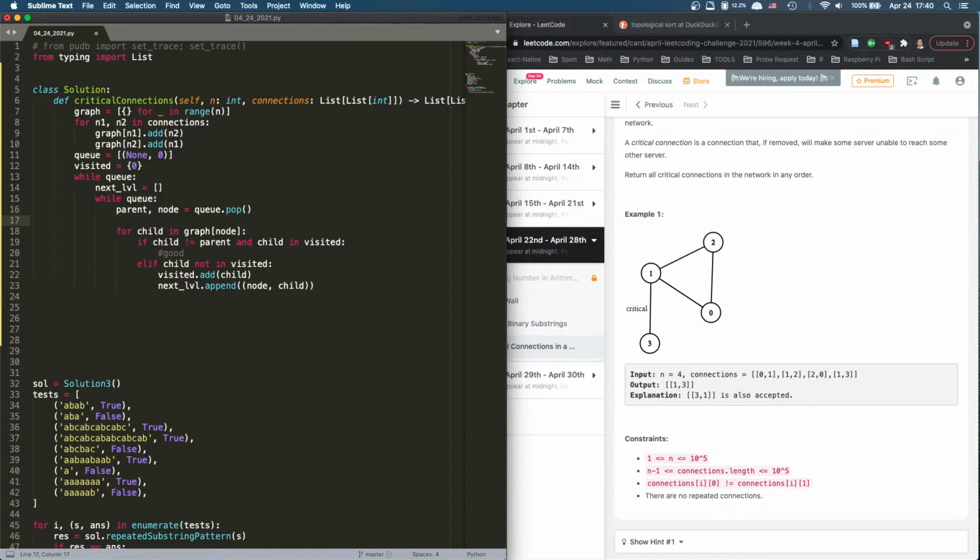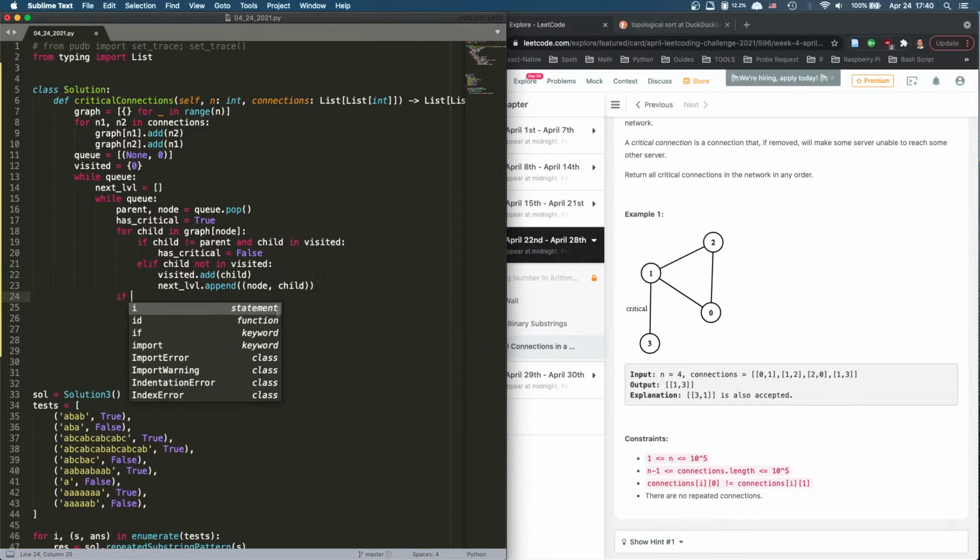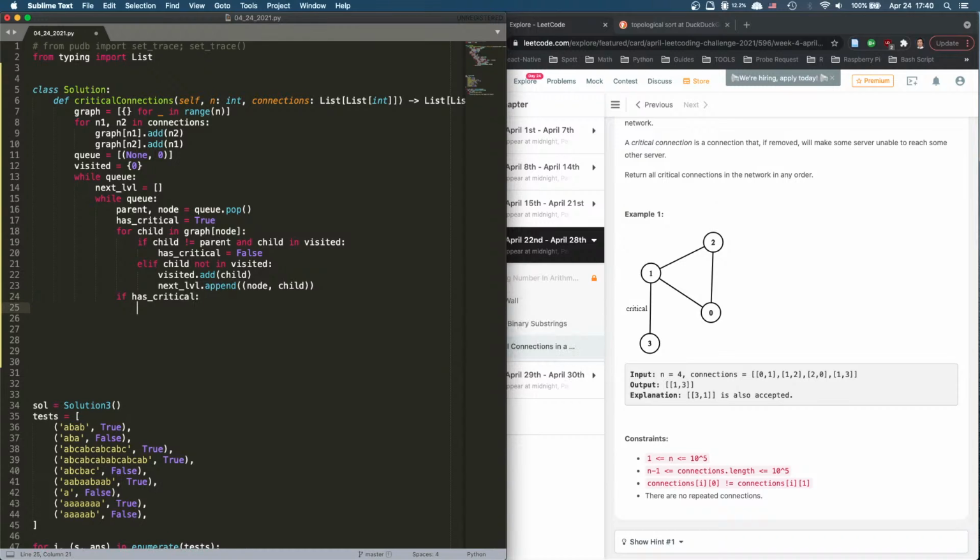So we're going to say has critical equals, let's say false, equals true. Has critical equals true. And as long as one of the child can connect back, then we say has critical is false, right? And then after we're done, we're going to check if has critical. Then that means from this child, right, from this node, from my current node.